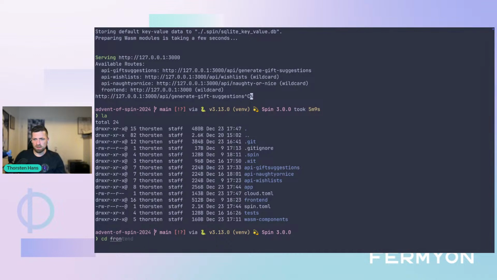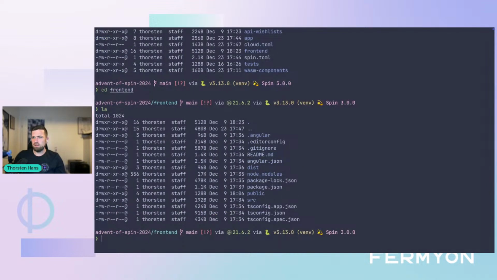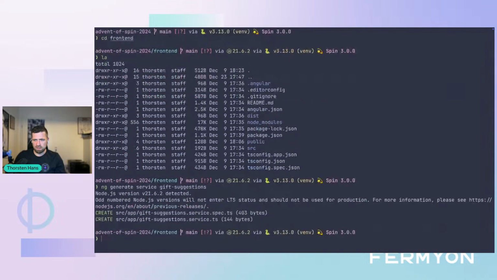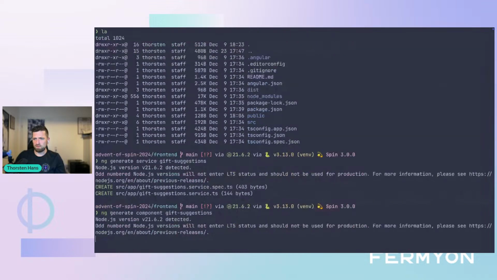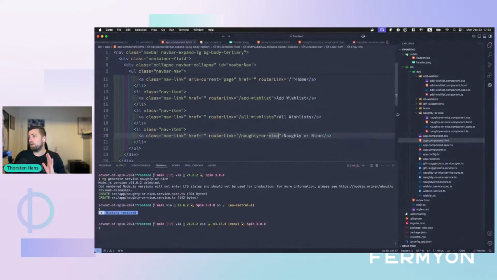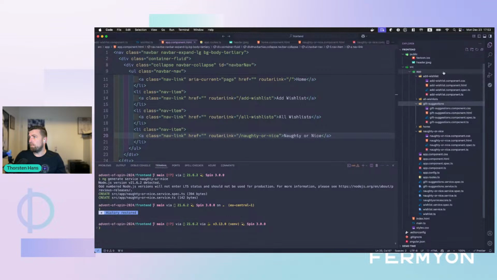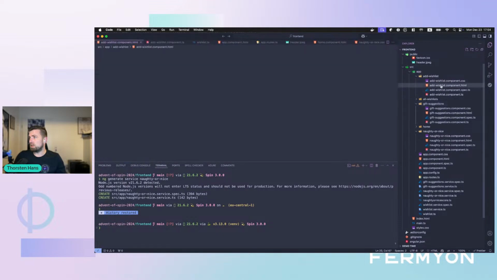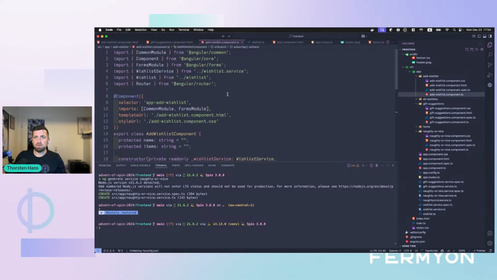So it's in the front end. Yeah. Okay. So we can say ng generate service gift suggestions. And we can say ng generate component gift suggestions. Okay, let's open this up in code again. And again, front end is not my discipline, so let's copy over again the vast majority of the HTML from over here.